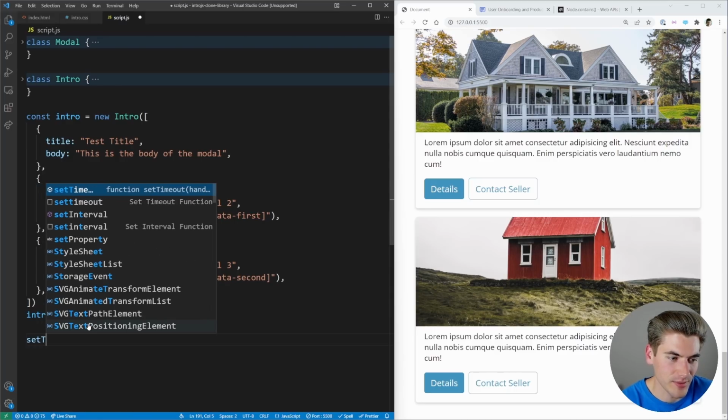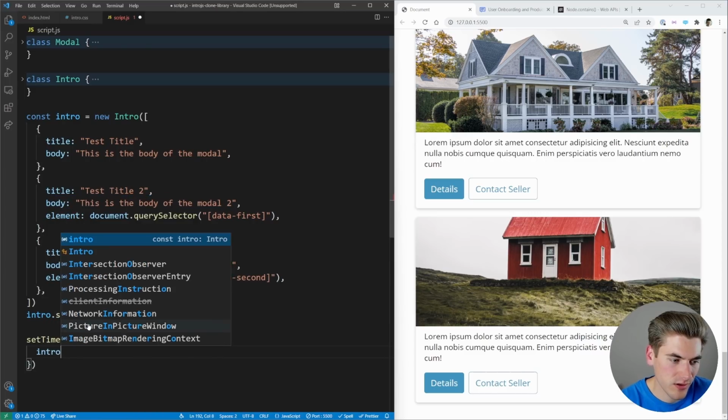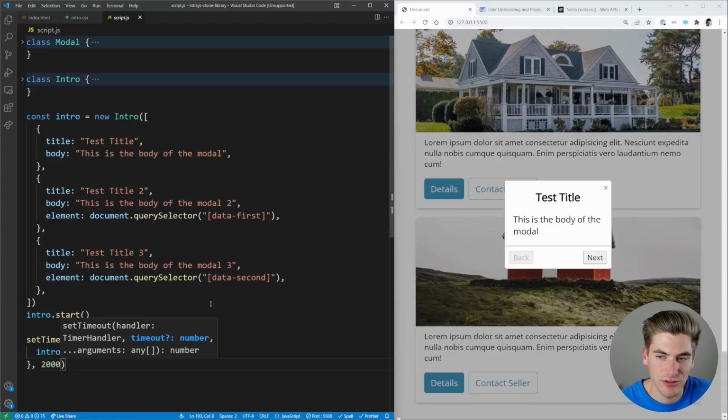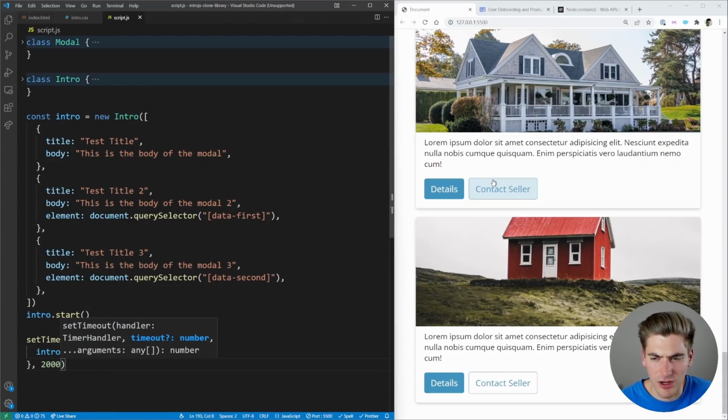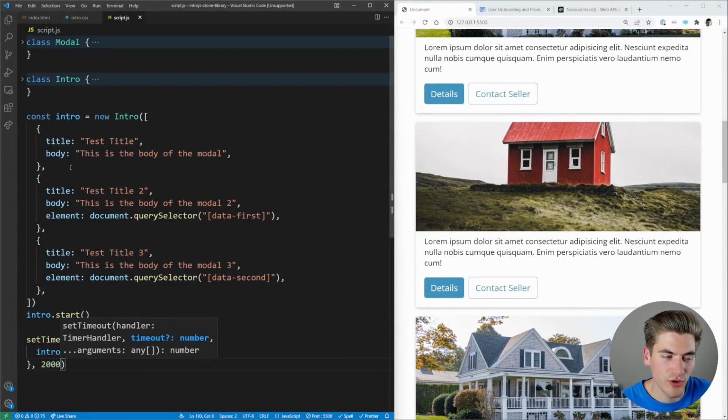And I can even set a timeout here, and inside of here, I could just call intro.finish. And let's say that this is like 2 seconds later. So now what's going to happen is after 2 seconds, it's just going to automatically close itself, which is really nice. I think that's a really cool feature right there to have that. So overall, I think this is really good.